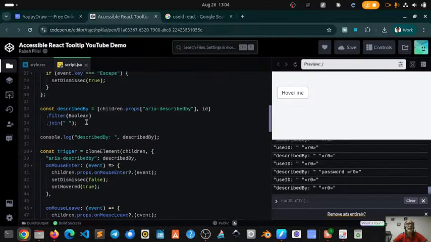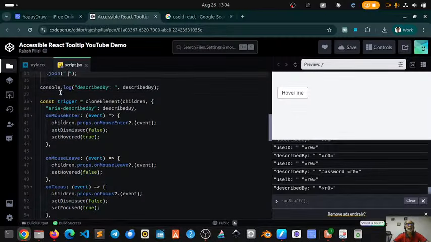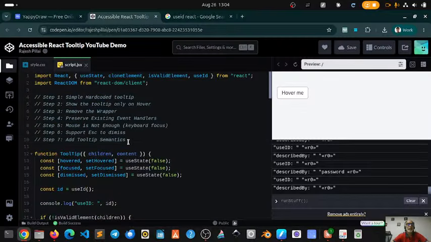Okay, let's take a quick look one more time. So all the children, that is aria-describedby, and the ID that we created, which is the new ID. We are filtering on the boolean so that any null elements are removed. Then we are joining it. So this should work for now. I'm just keeping this log here for troubleshooting in case we need it. Okay, so this completes the tooltip semantic.